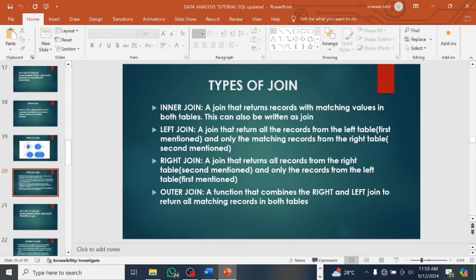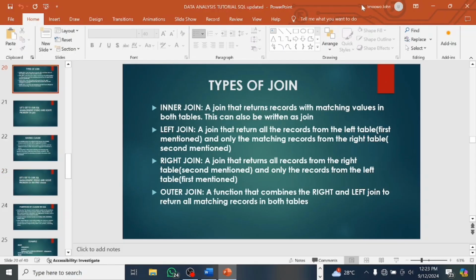Okay, so the outer join is a join that combines the right and the left join to return all matching records in both tables. In SQL joins, inner join is mostly used whenever we want to join 2 tables. We often use an inner join.